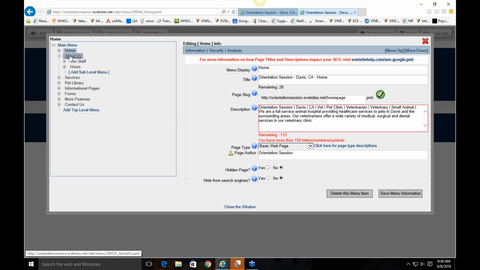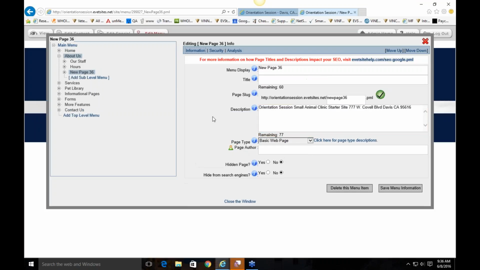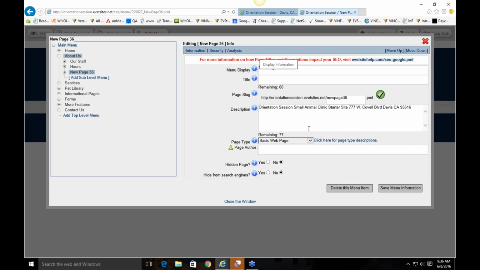If you want to add a page underneath one that's already created, so let's say you wanted to add your clinic pets as an About Us page, you can add a sub-level menu item. It's going to ask you to confirm you want to add it. You'll hit yes, and then you just need to fill this information in. So here I'll do clinic pets, add the title, and then here it's going to automatically create the page slug for you.